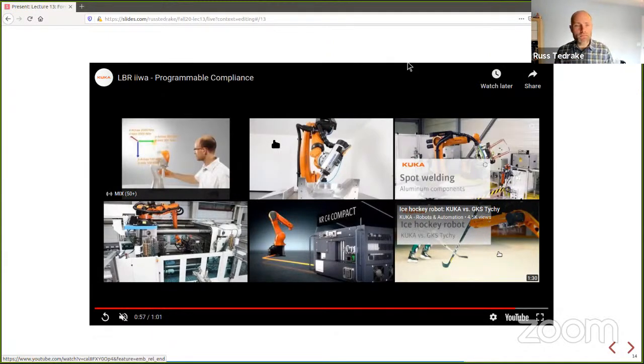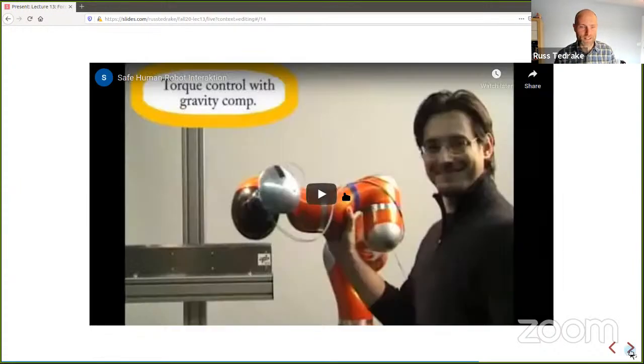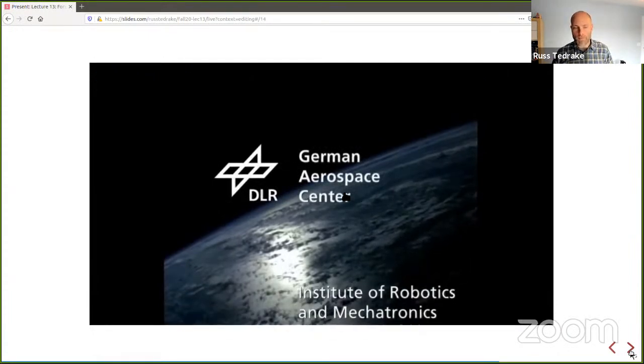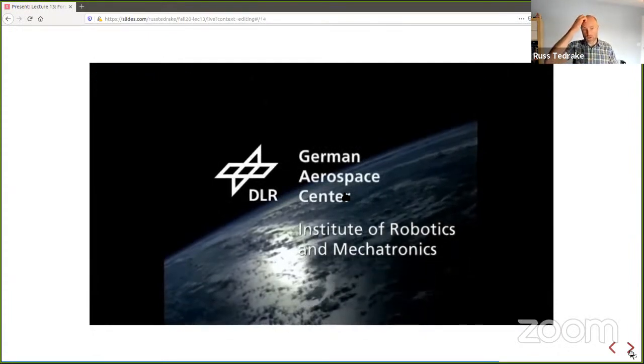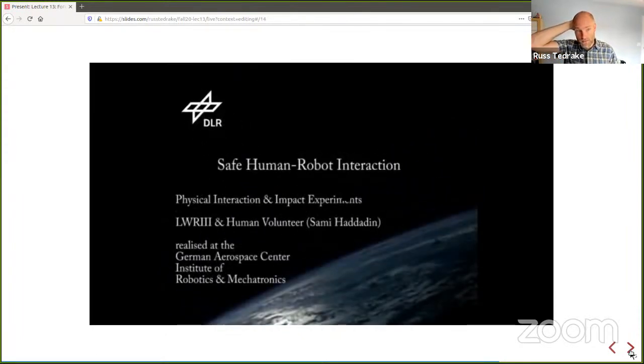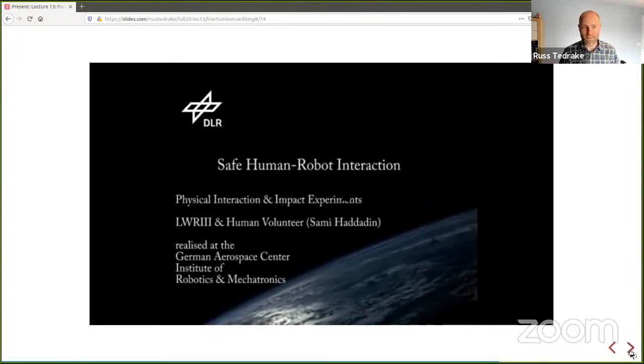One of the people working on the safety case for this, Sammy Haddadin, had fun with it. Sammy is now a distinguished professor, but back in the day he was a grad student, trying to show that this sort of high bandwidth, responsive torque control robot can enable safe interaction between robots and humans. Okay, human volunteer, Sammy. Again, that's the DLR.